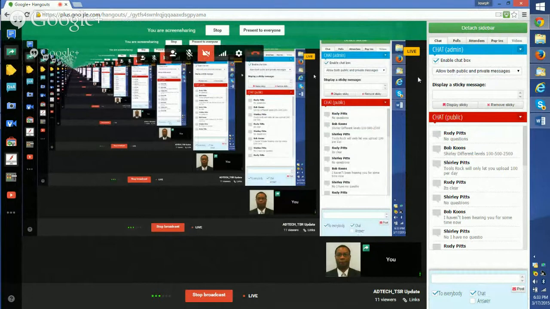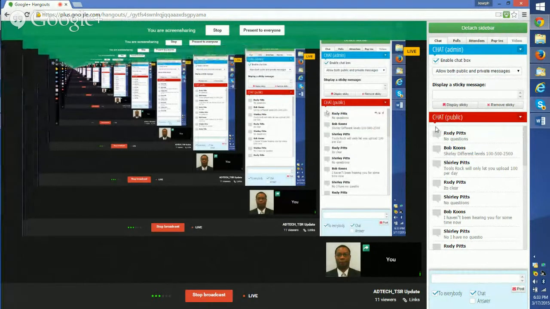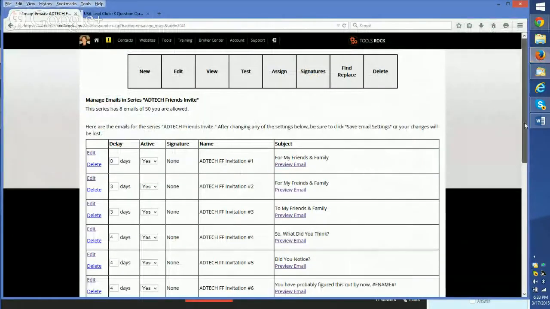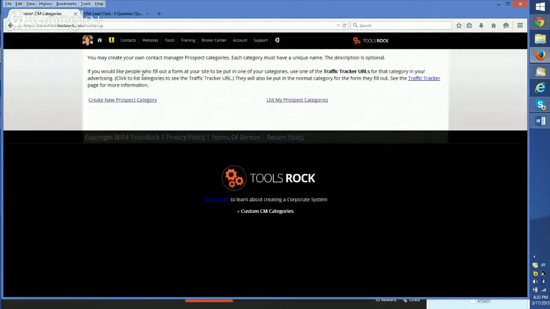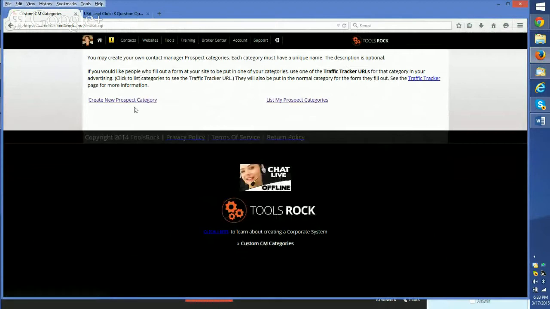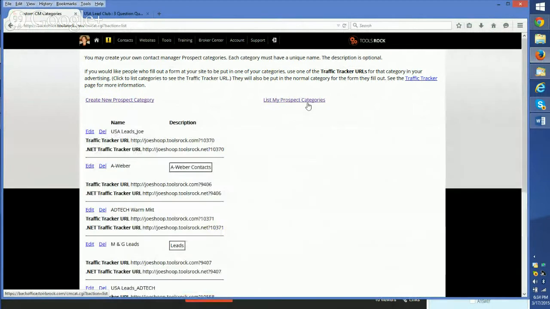All right, let me take you over to something in the category section. I wanted to make this clear. I believe this is critical. Go in and check your categories. You can go to Contacts, Manage Categories. And it's asking you, list them or create one. So if you haven't done any, you're going to have to create them. But let me just show you the list here.